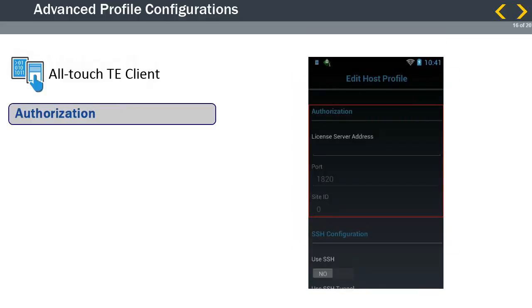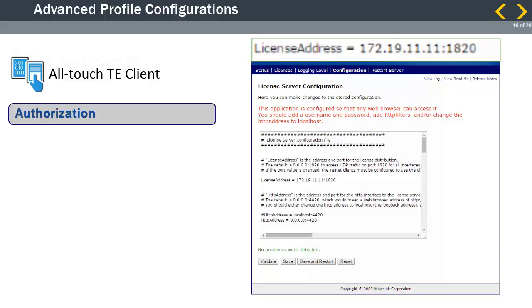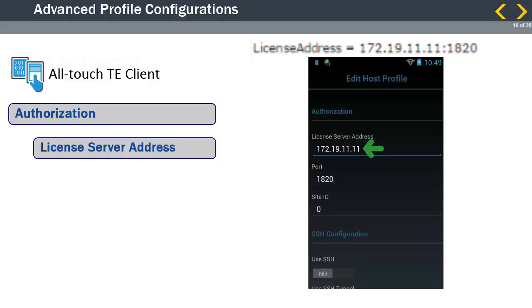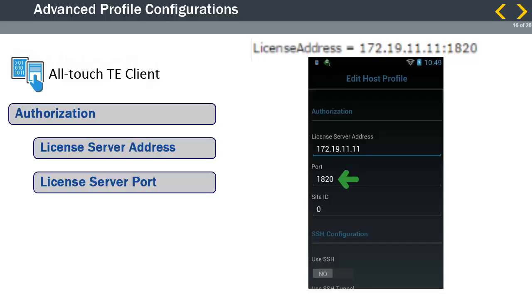The Authorization Configuration section is used in conjunction with the Client License Server to automate the All-Touch TE client license delivery. You must have already set up and configured the Client License Server to understand what parameters to place into this section. Here, we look at a configuration of a Client License Server. The host address of the license server software is 172.19.11.11, and it is listening on port 1820.